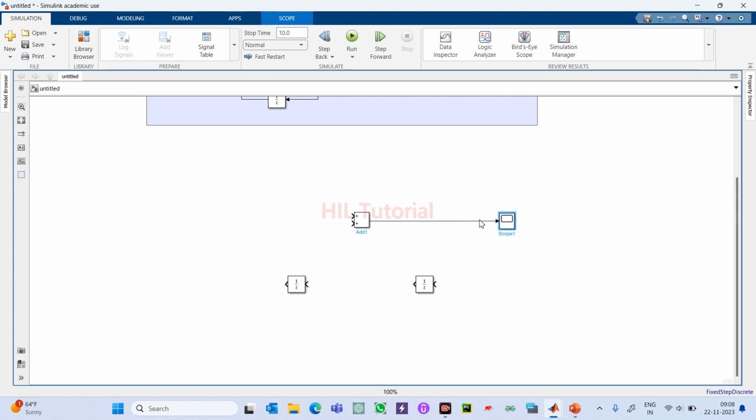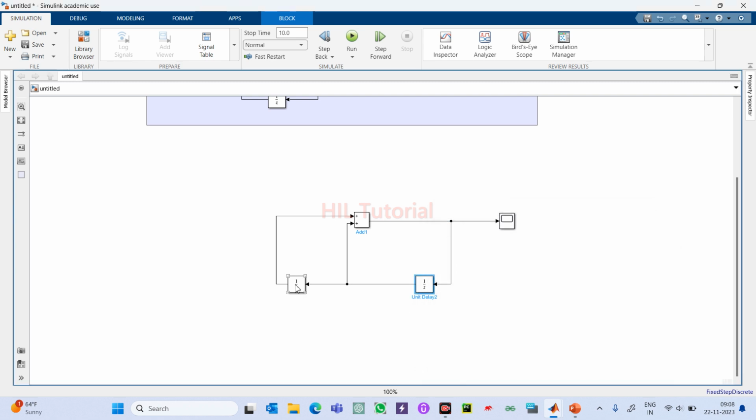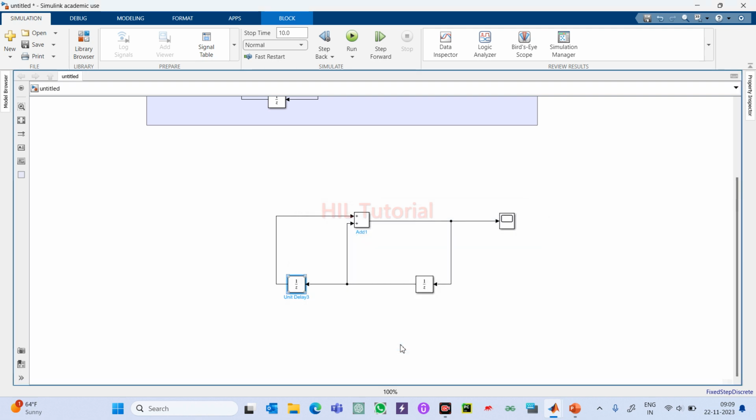Place it and connect it like this. Now connect it here, connect this one here, and loop it back like this. Now double click on it, and the initial condition should be 0, sample time 1. And double click on this one, initial condition should be 1, sample time 1. Then just click OK.